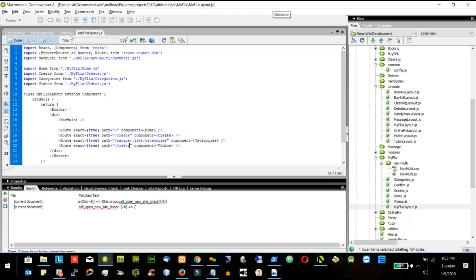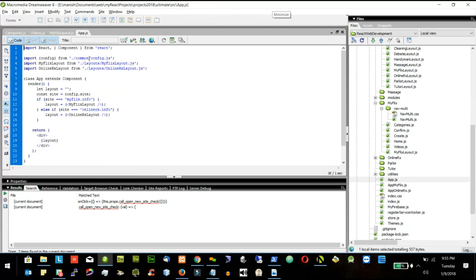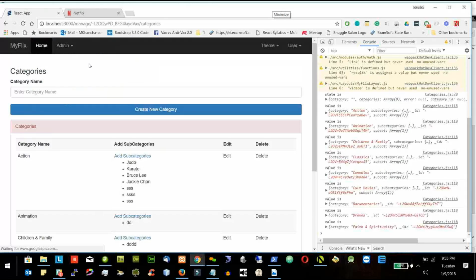And then instead of calling this myflix layout, I will call the myflix layout from the myflix folder. So I will go into the app.js, and instead of calling the myflix layout from the layouts folder, I will call it from the myflix folder. Let's see how it looks.